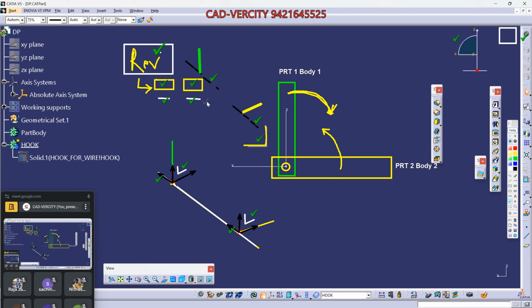You will not be able to select the planes and the axis of rotation. Why? Because these are not published in your part. For this purpose, you should publish this axis system. Suppose this is part 1. This axis system is in part 1, so you should publish this one in part 1. This axis system is from part 2, so you should publish it in part 2. You should publish this line in part 1 and this in part 2. Then only will you be able to select the input over here.